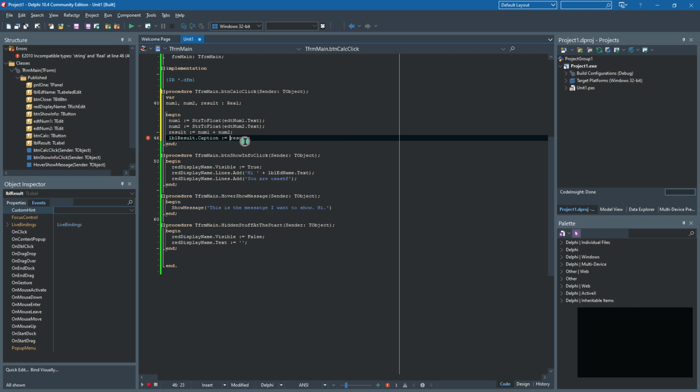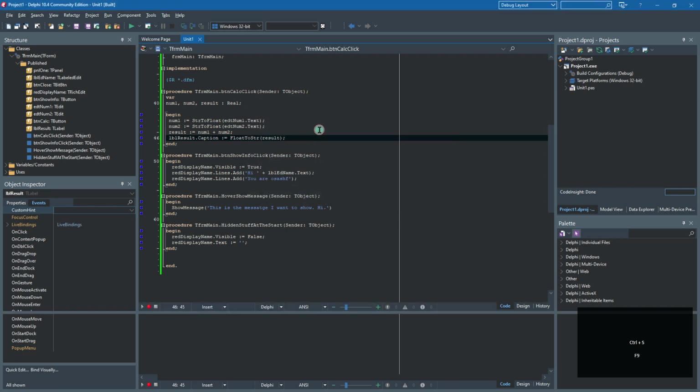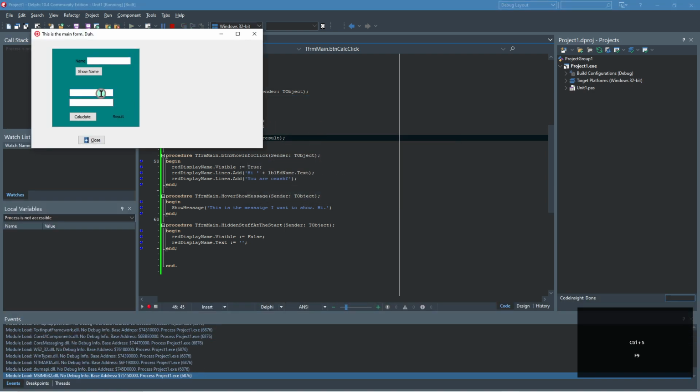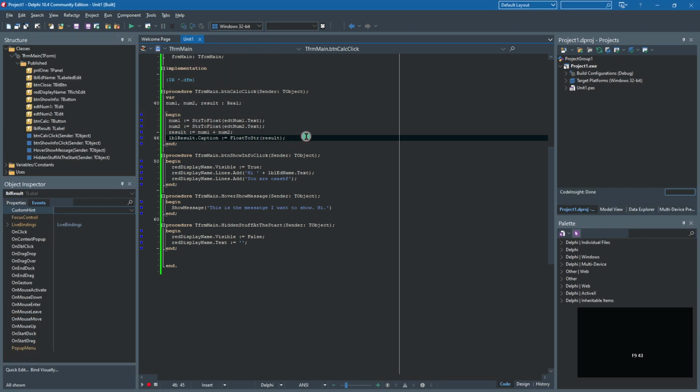So we need to convert this number to a string. To do that, we're going to go float to str, float to string. And that's going to change our result over here from a real number to a string. Let's have a look if that works so far, if I've made a complete mess of it. Let's try that again. 4 and 3, we push calculate, and that gives us 7. Great. Okay, cool. So that is showing us that over there, which is great.